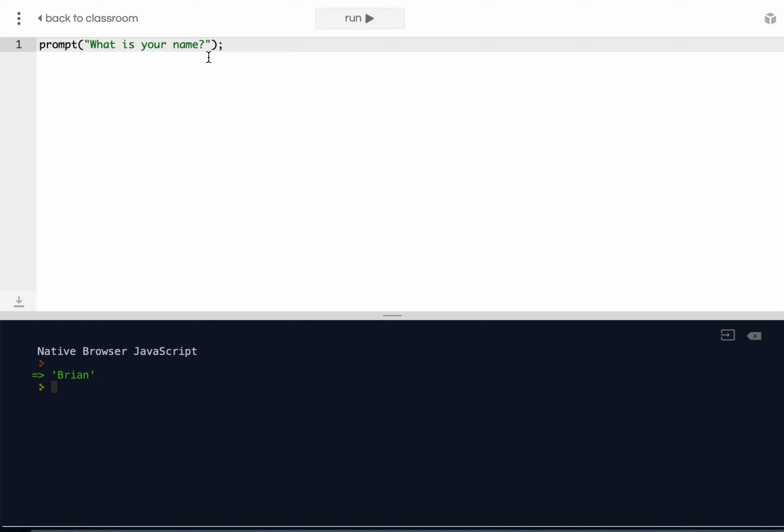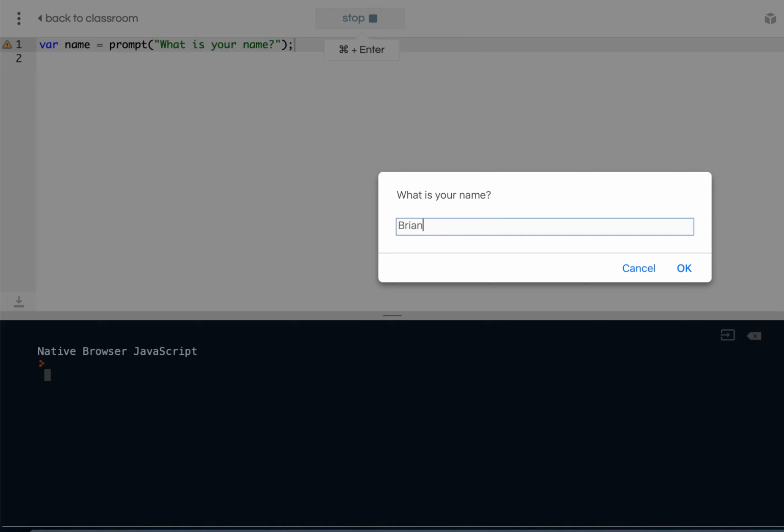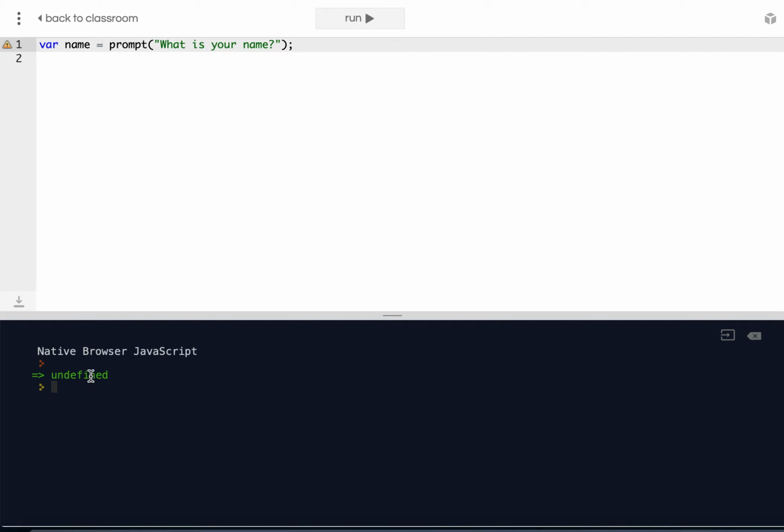And that's all well and good, but it would be really nice to be able to store the result of this prompt in a variable. So in JavaScript, you declare variables using the var keyword, var, and so we're going to call this variable name, and you can call the variable whatever you want. It could be name, it could be x, it could be y, it could be really anything, any word. So we're going to call it name, and we'll prompt what is your name. Now, I'll type my name in, and you'll notice that nothing returns to my console here. And that's because I haven't outputted this variable anywhere.